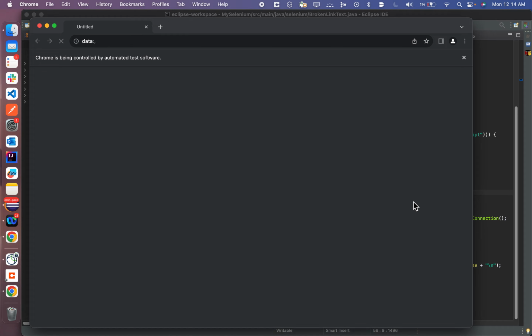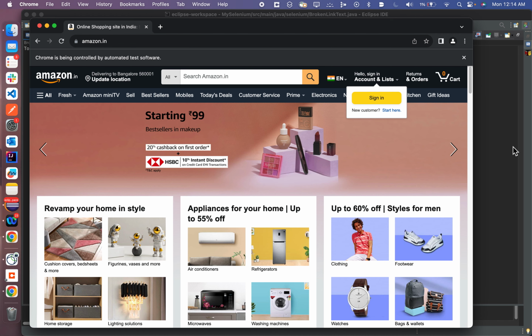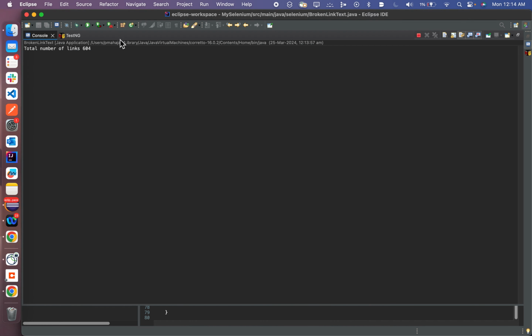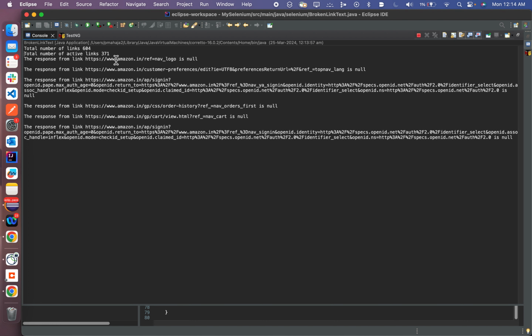Okay, the browser is opened. It goes to amazon.in. Then we should have all the links. Total number of links, 604, is printed. And then the active links we'll have now, which will be lesser than this. It's stuck. Yeah. So we have 371 links.